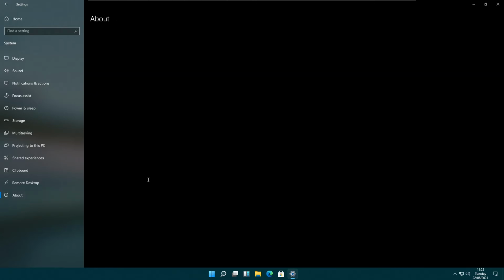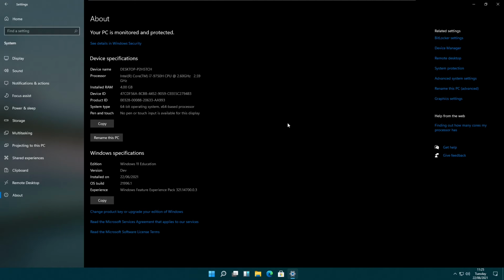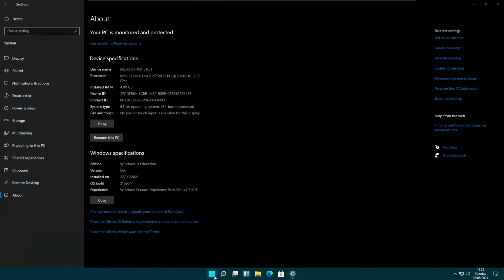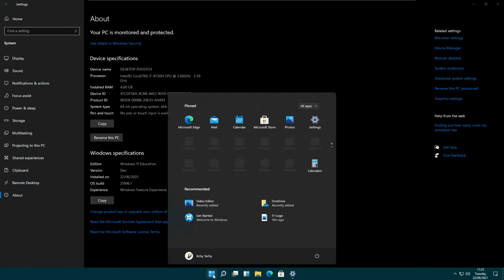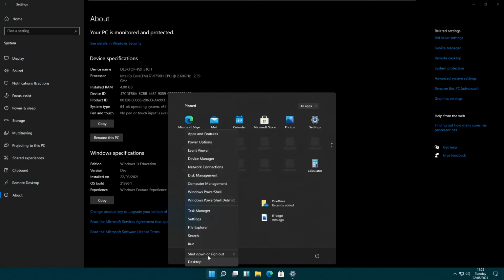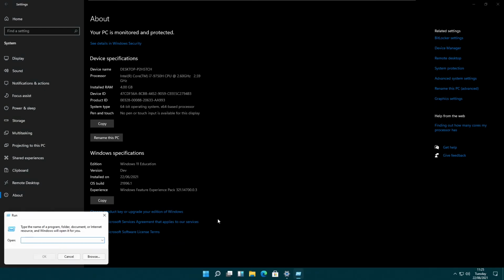About Settings shows your device and system information. And using the WinVer command, you can view the old-style Windows About box.